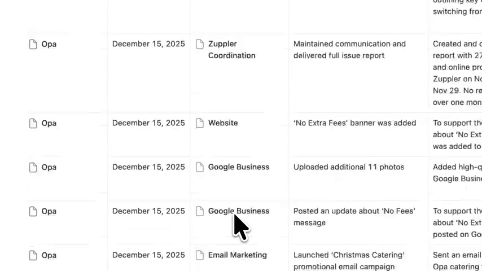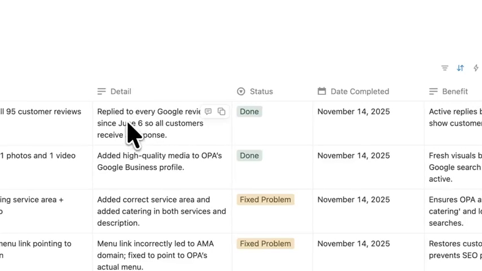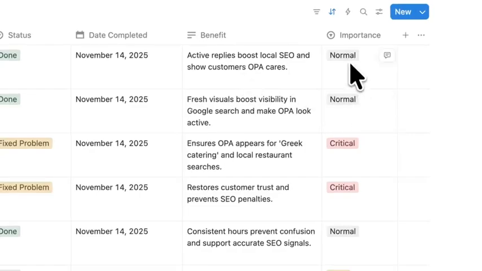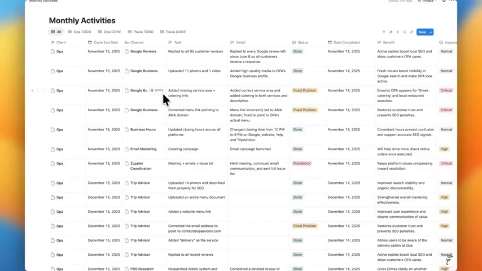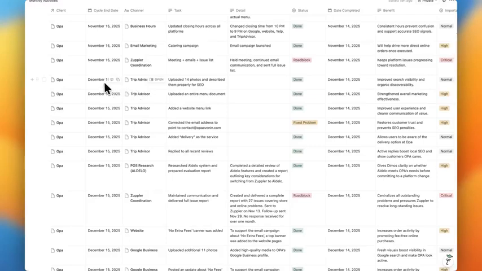Whatever your tasks are, you record them in your table, and then you record what the task was, the detail about the task if applicable, what the status was, like done, fixed problem, and so forth, the date that particular task was accomplished, what the benefit was, and the importance, such as normal, critical, high, and so forth. So this is where you have the running list of all the tasks that you performed and will perform, broken up by the month and the client.